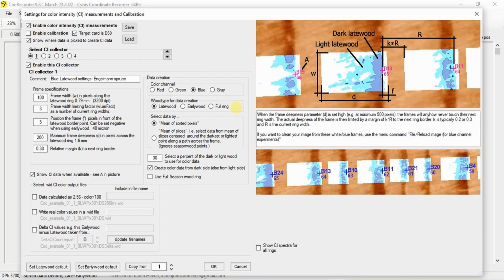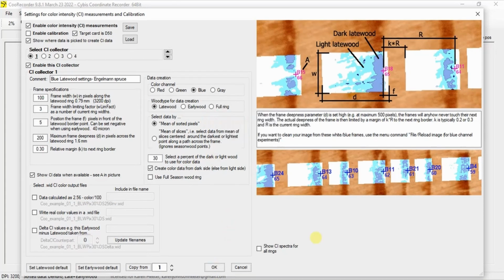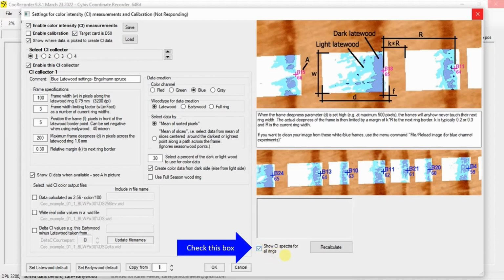However, you can apply the same procedures that we will cover in this tutorial for collecting early wood BI as well as delta BI. Below, you can then choose how you select your data with the two options, mean of sorted pixels or mean of slices. We will use mean of sorted pixels. Next, we will work through multiple parameter settings and show you what changing each setting does to the BI data. In order to see this, check the box in the lower right-hand corner labeled Show CI Spectra for all rings.